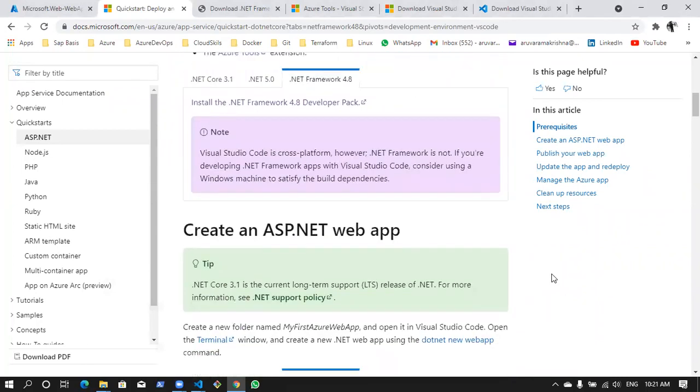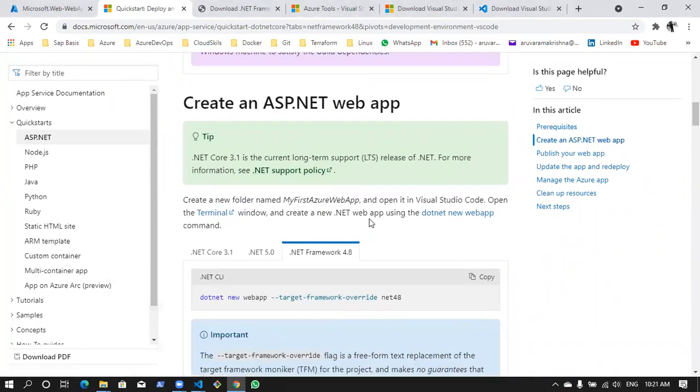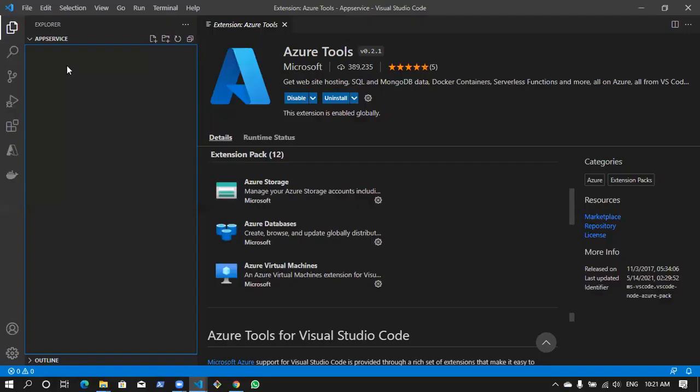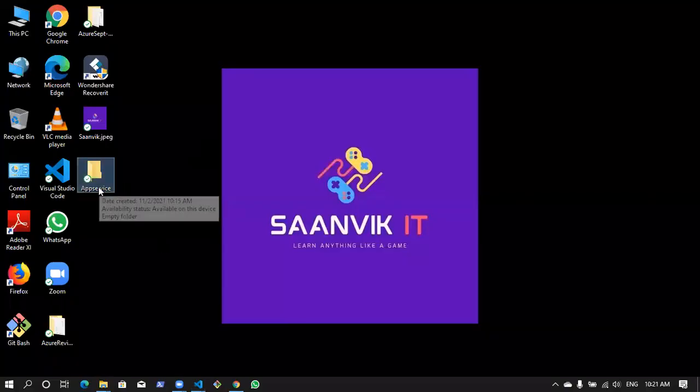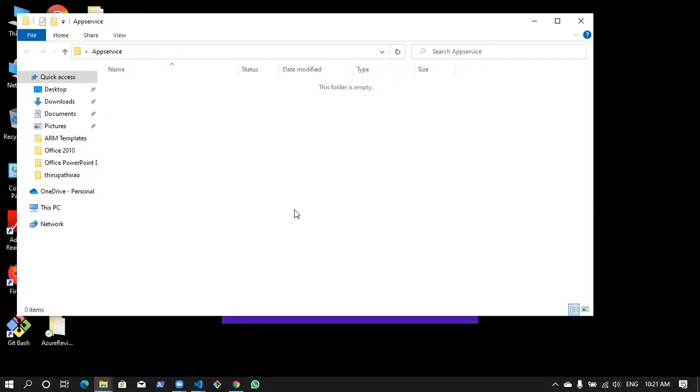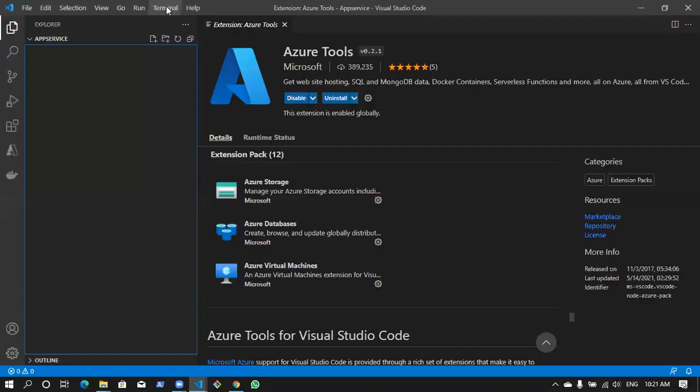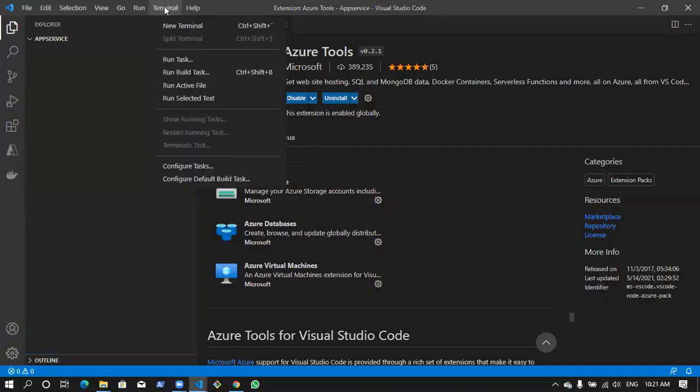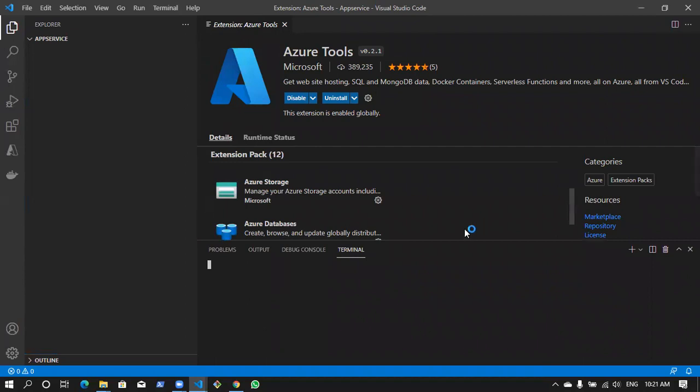So now what I have done is I have opened VS Code with a specific folder. This is the one, right? This is the app service folder, the folder which I have opened on my local system. So now to execute some of the commands, I can open a terminal here from the top. Here is a terminal. I say new terminal.